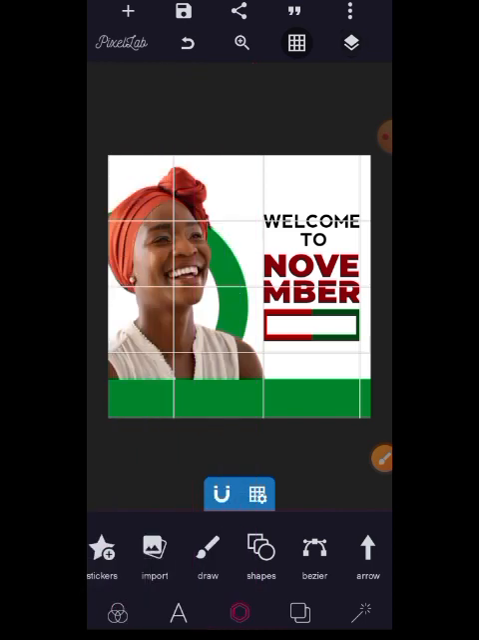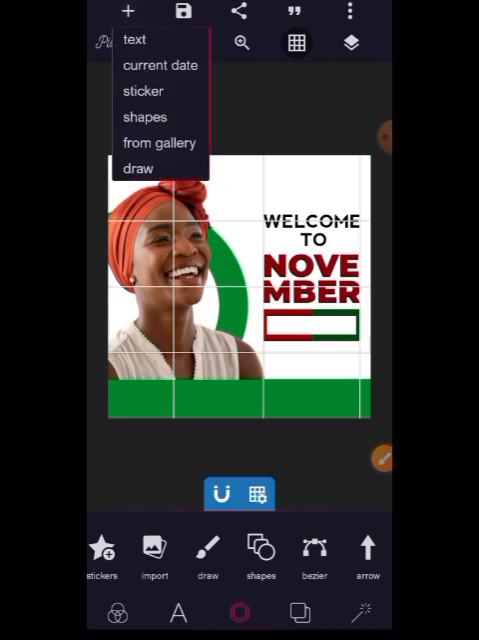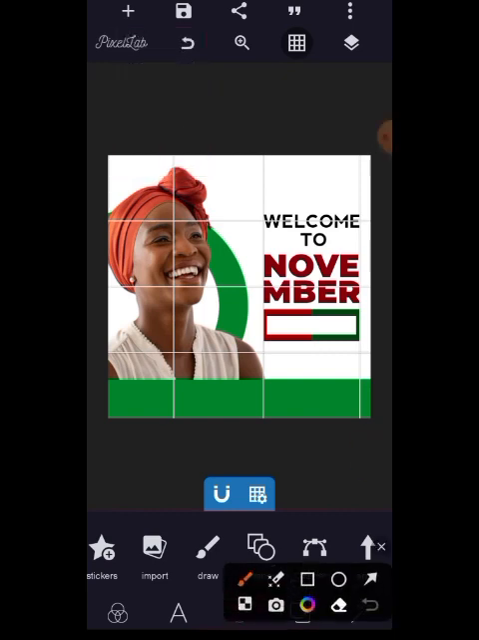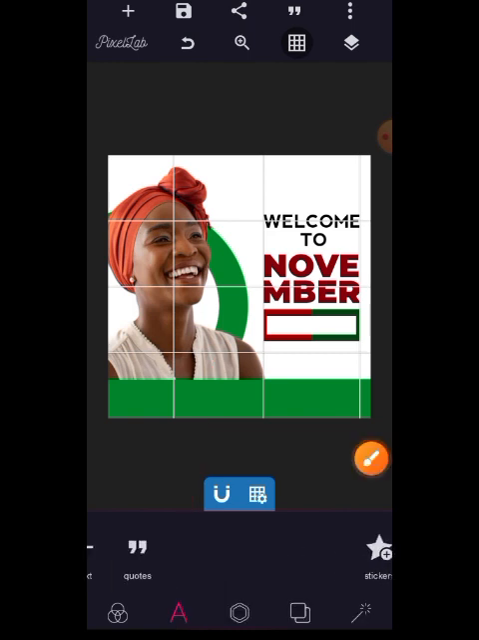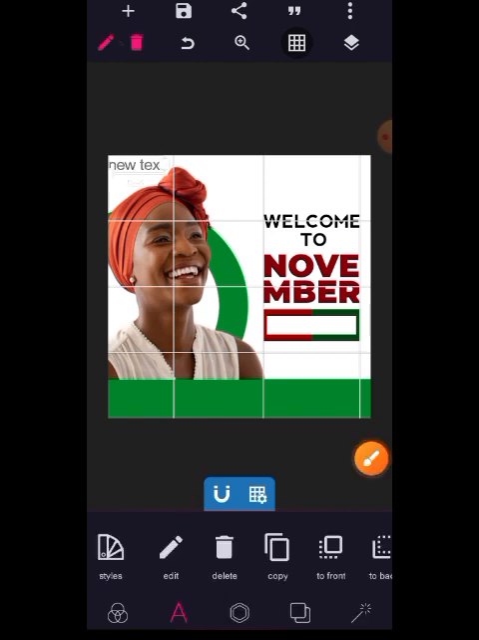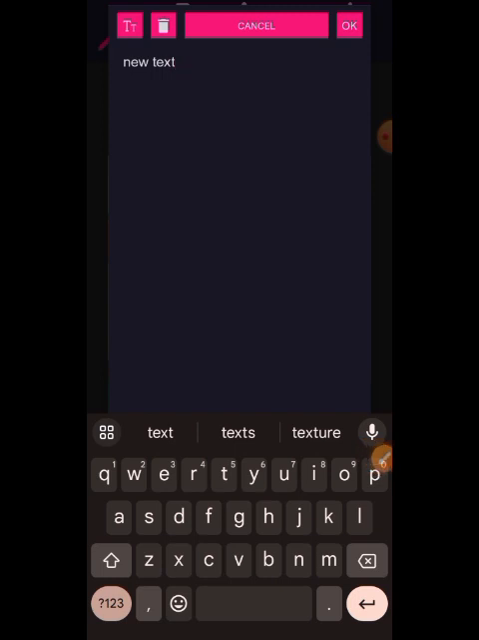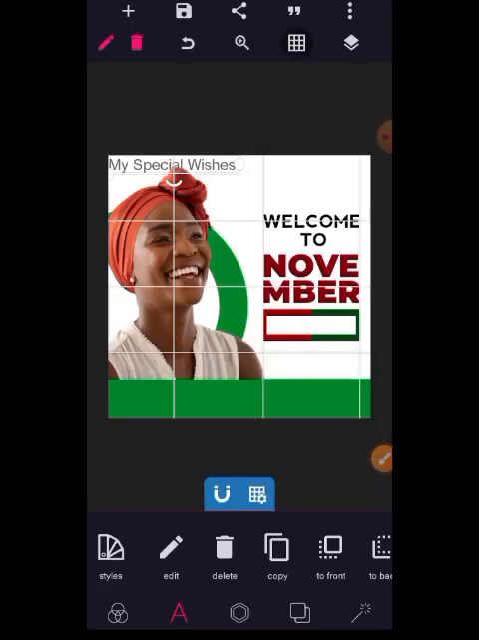Okay, next thing I want to type inside it. I want to type text. You can use this plus icon here, or you can click on this A icon here to bring out your text space. You understand? So click on it. So let's type. I want to type my special wishes. Okay, click on OK.